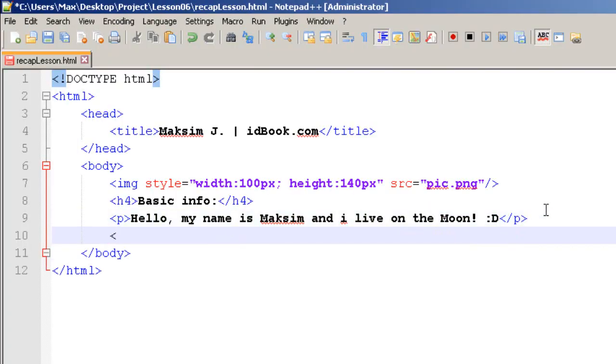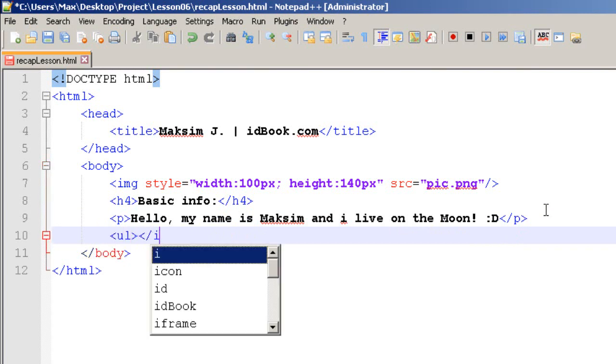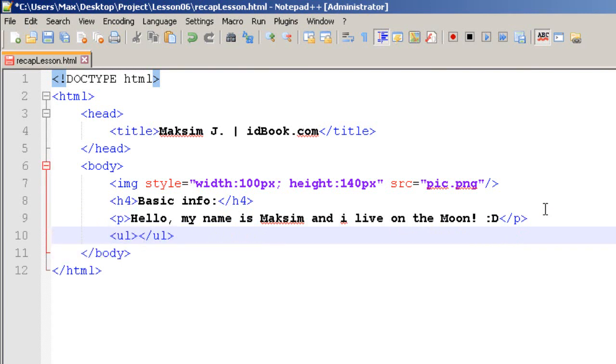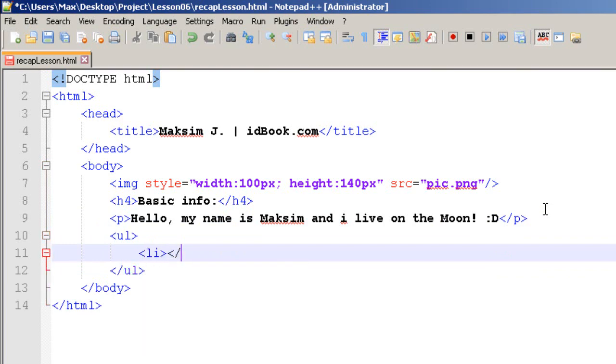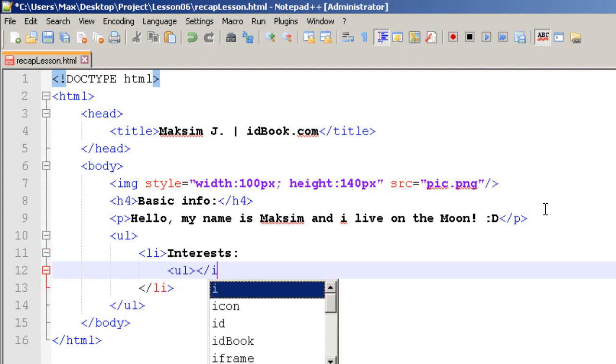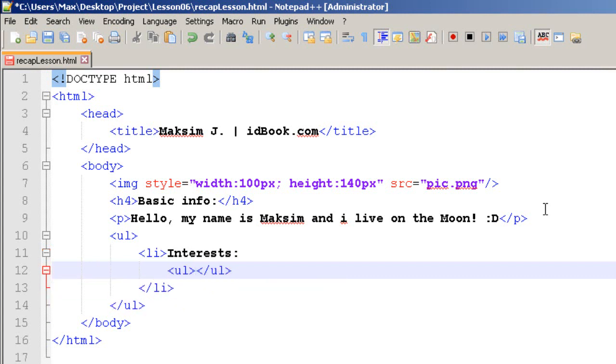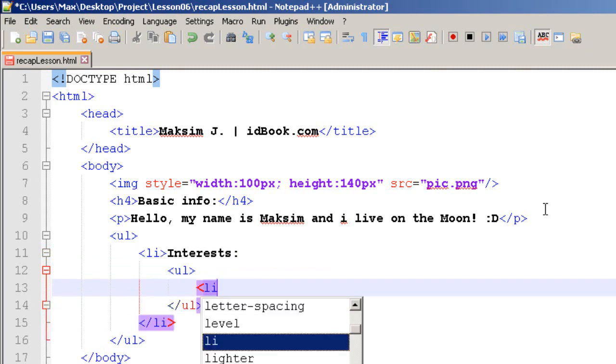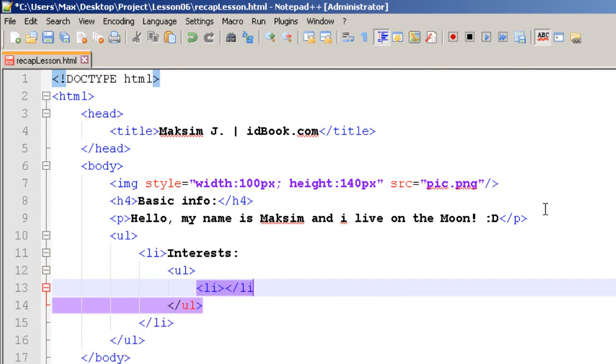And now, just for the heck of it, let's add some more information, because this is a networking profile. So let's, for example, add interests, and then we can make another unordered list. You can make it an ordered list. It doesn't really matter. So let's say programming.